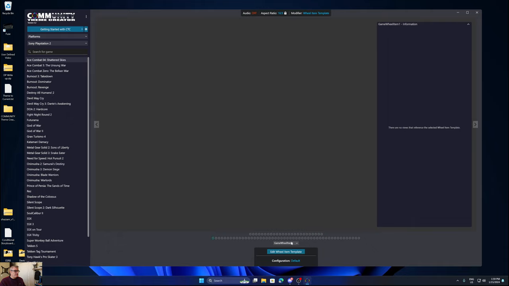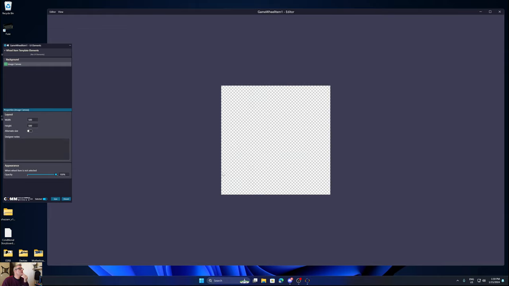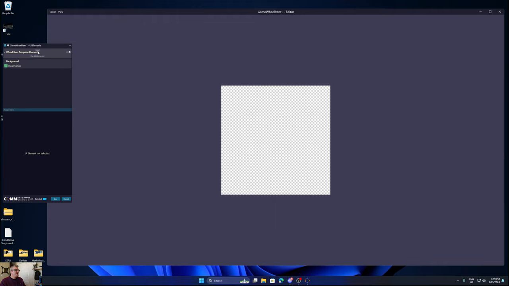So we've got a blank canvas. So I'm just going to pick the first game wheel item here. I'm just going to leave the canvas size at its default 500 by 500, and we'll just see how this plays out.